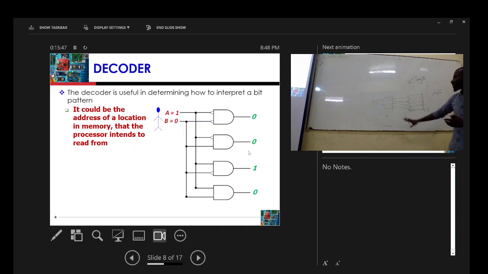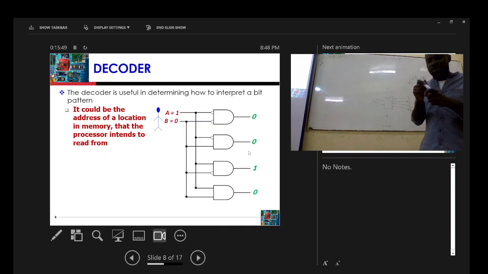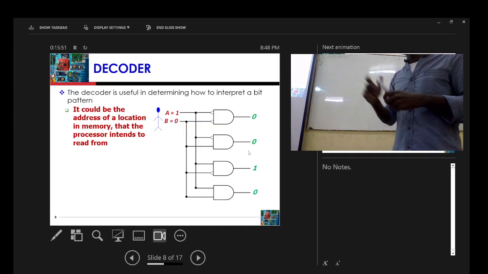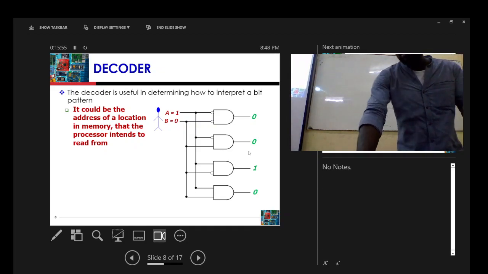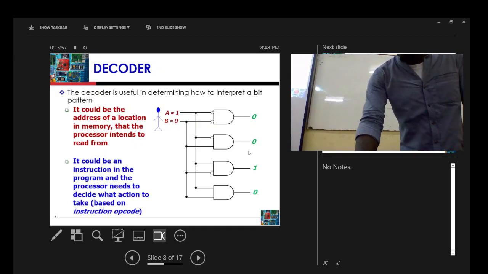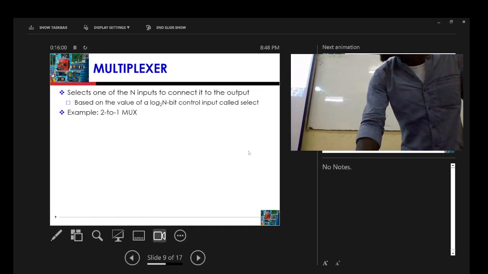So in effect, your decoder can be used to design your addresses to be able to read or write to your memory. That is just one use. And then another use is, it can be used to decode instructions. That one you will see later.